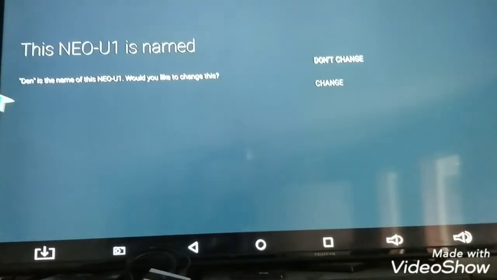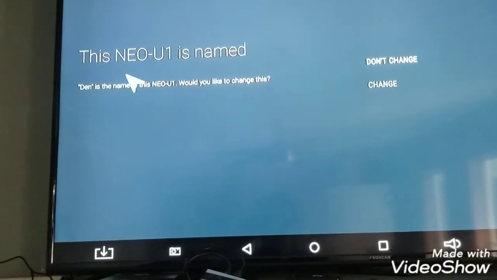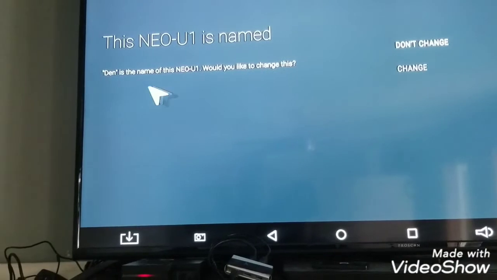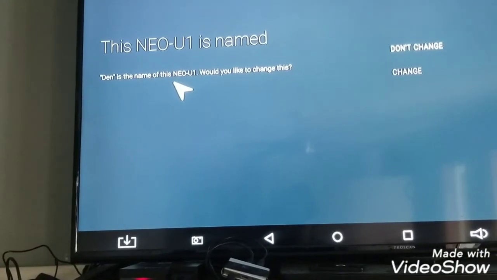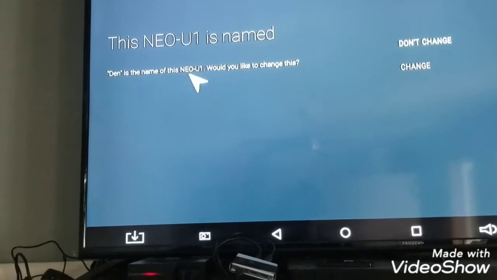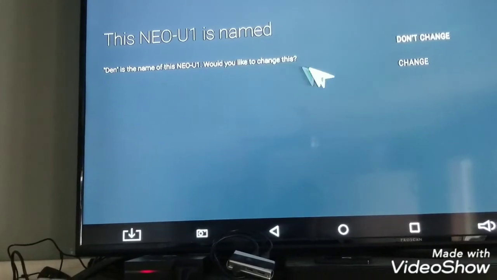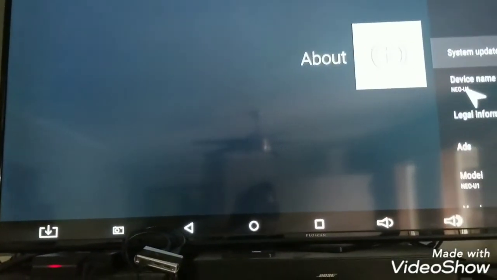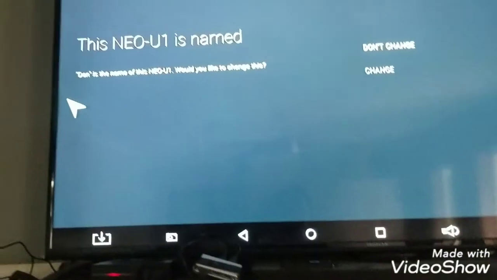Device name. This Neo U1 is named Den. Den is the name of this Neo U1. Would you like to change this? What the fuck? I didn't even put this on here. Device name? Neo U1?